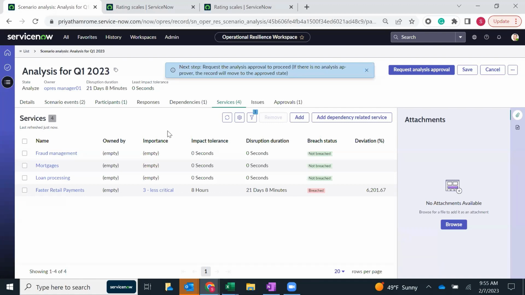And this is a combination of the event impacting a particular dependency, which is in turn having an impact on the business service. So this is how it will start looking. So this impact tolerance comes from your assessment that we did earlier using a survey. And this is coming from the impacted asset, right? We are saying it will be down for 21 days for this example. So it just does a comparison and then says, what is the deviation?